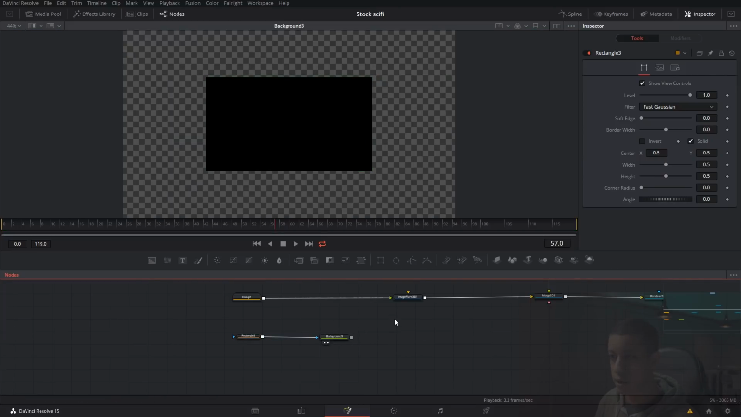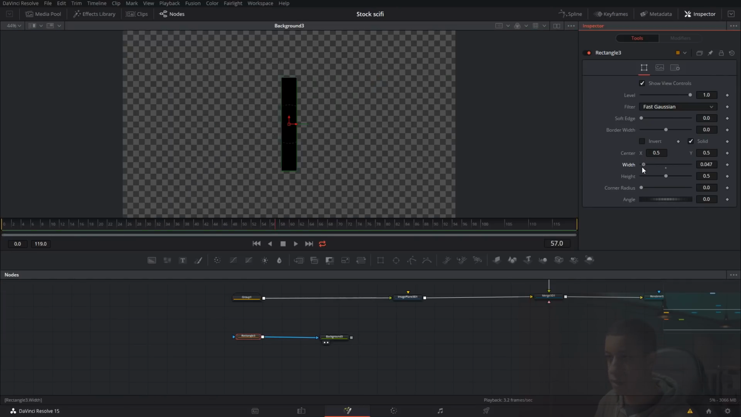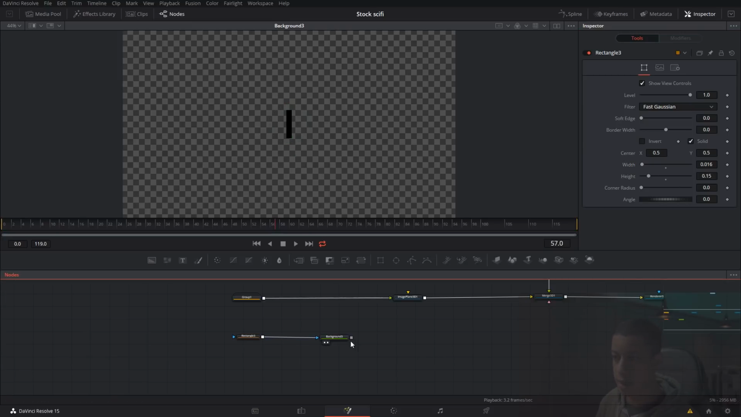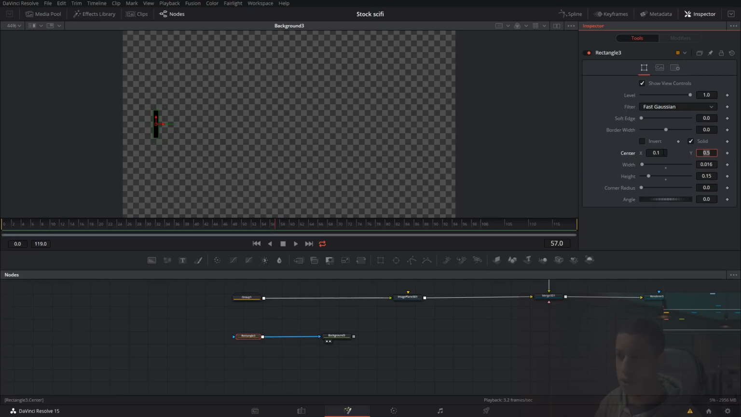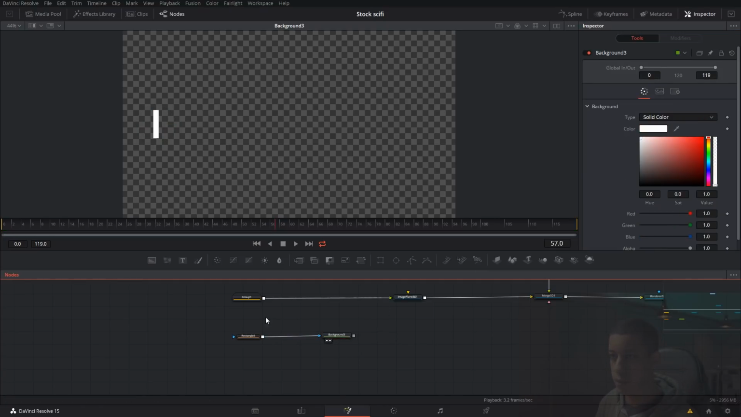So this is what we're working with, and we just have to make these a bit smaller, shrink them down, something like that would work. And for these, I'm just going to do 0.1, 0.2, 0.3, 0.4, and so on. And I'm going to make these white as well. And that's pretty much it.